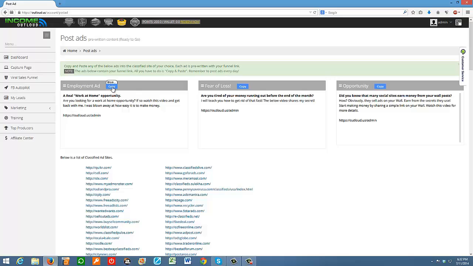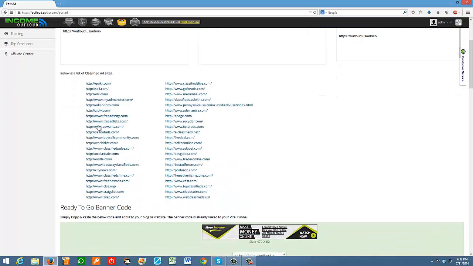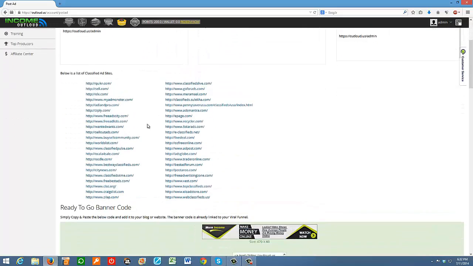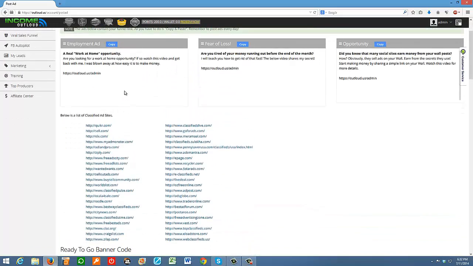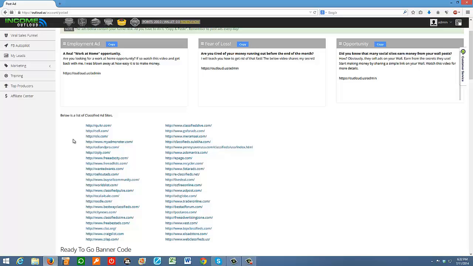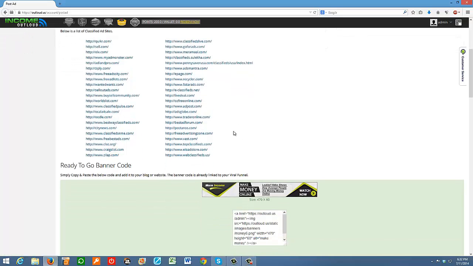So literally all you do is hit copy, and then we have a list of all the free classified ad websites right here that you can click on. It'll take you to that site. You can go and post any one of these ads there, and it's literally a copy, paste, and go. And we've got a lot of the popular sites like Craigslist in here. You can click on it and just copy, paste, go. So it's very, very cool that we have those in here. Those are free. You can choose any one of those to go with.